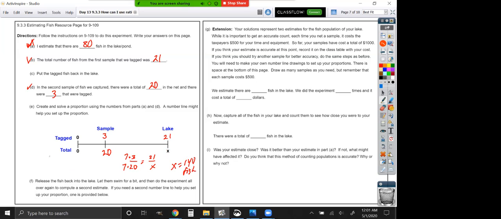Now, if you don't like that method, you could also have said 3 over 20 equals 21 over X, and we could cross multiply, and we would get 3X is equal to 420. When you divide by 3, X equals 140. Same thing, different method. This was the giant 1 method, right? So we did the experiment once. My first time I did the experiment, I got 140 fish.